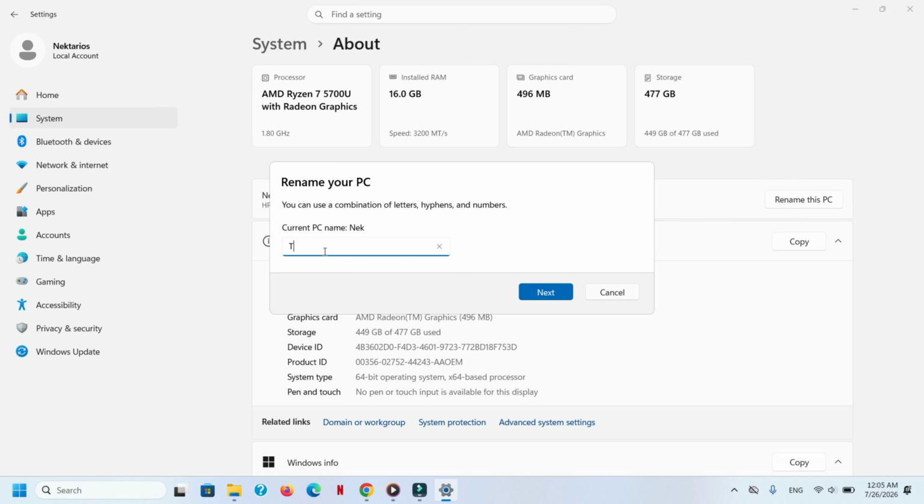Now simply type the new name you want to use for your computer. Keep in mind that your PC name can contain letters, numbers, and hyphens, but it can't include spaces or special characters such as question marks, slashes, or colons. Windows also limits the computer name to 15 characters.